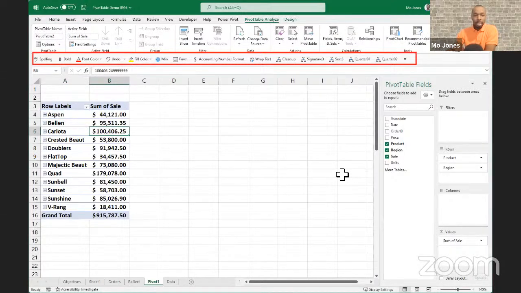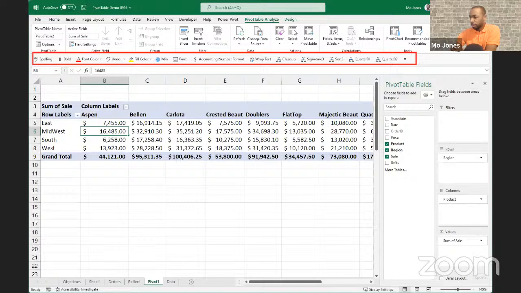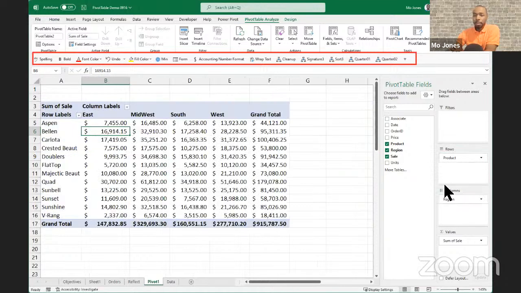Okay. All right, let's go ahead and just reconstruct our table here. We're going to talk about filtering. So let's place the product into the rows and the region into the columns. Okay, so we're just resetting our table. So make sure that you have in the rows, you have your product. In the columns, you have your region. And then the values, you have your sum of sale.